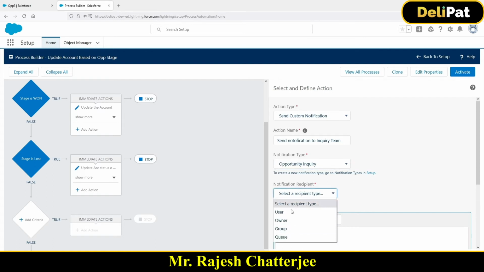Please check this drop down, because this is one question that you can expect in the admin certification. You might get an MCQ question where they'll ask you, out of these 4 options, who will not be able to receive a custom notification? You have to know the options. Okay, first is user. You can actually send the custom notification to a direct user, or owner. You as an admin can set up this custom notification to send the notification to the opportunity owner, or in this case, whatever the requirement that we have to go ahead with, the group, correct?